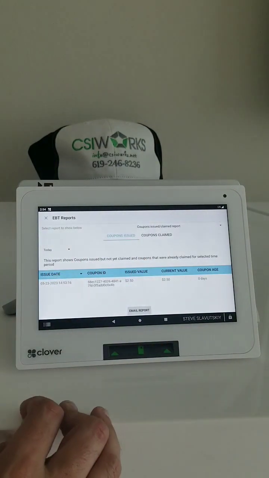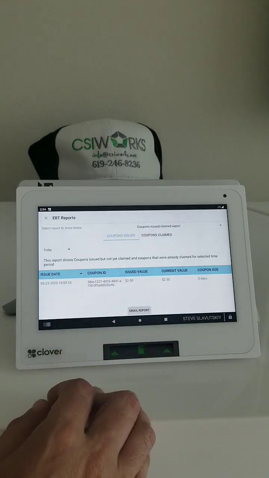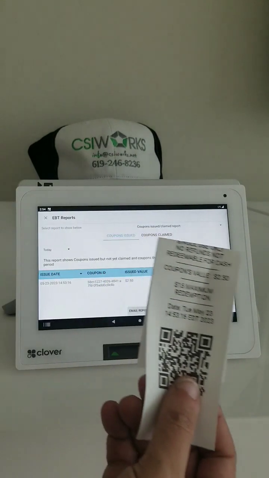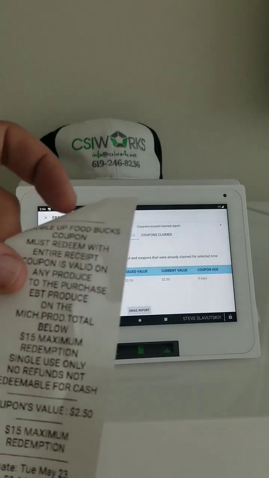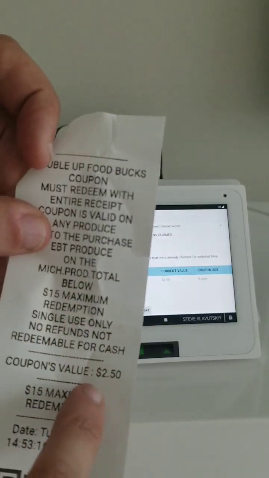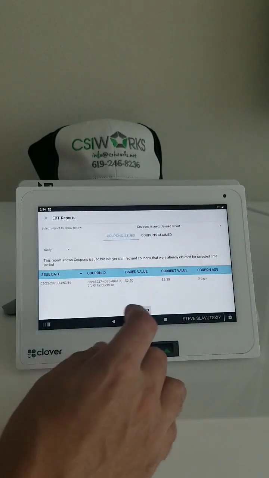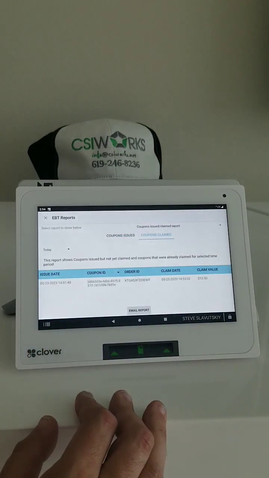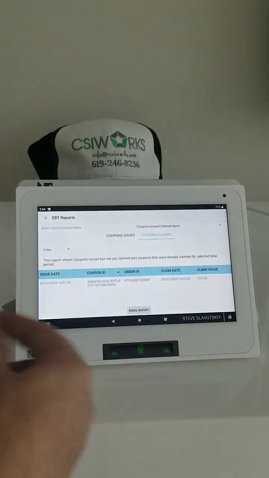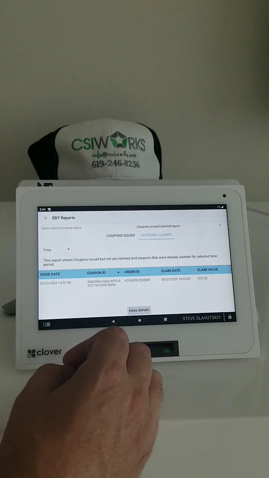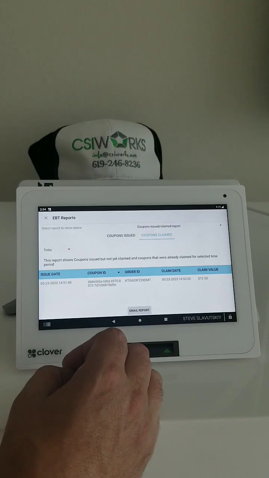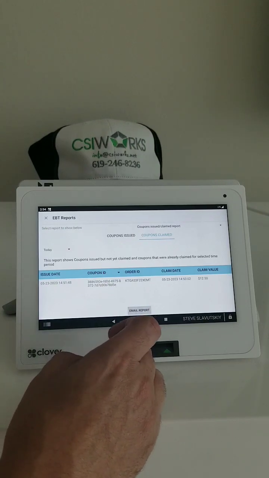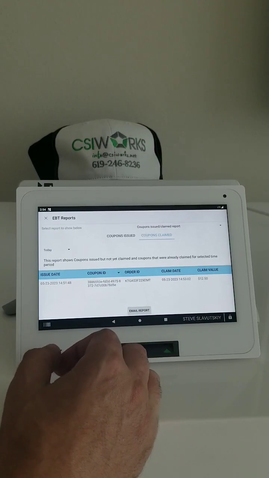Then we can take a look at other coupons issued and claimed. So coupons issued, here it is, and it's basically because this is the active coupon right now, $2.50, and so we can go ahead and email this report. Coupons claimed is basically the same thing as the first one, so we can go ahead and email this report. Email. I'm not sure if the email went or not.